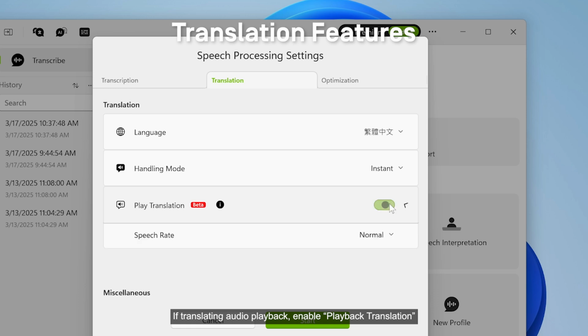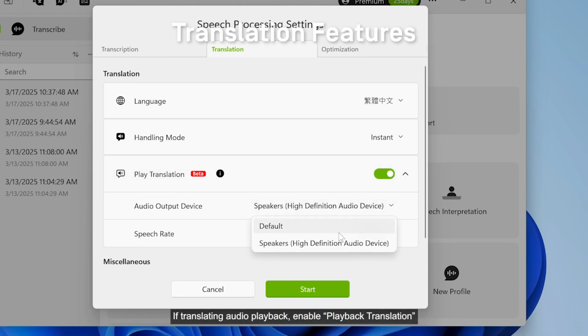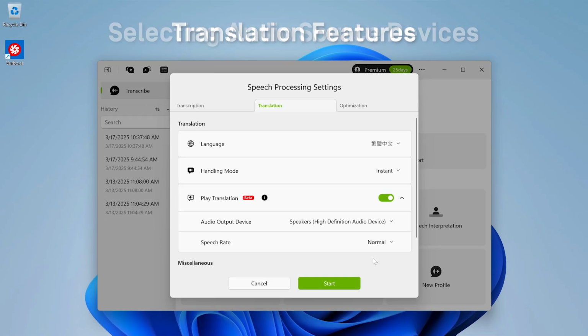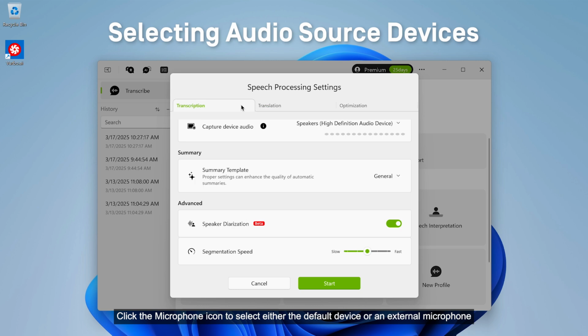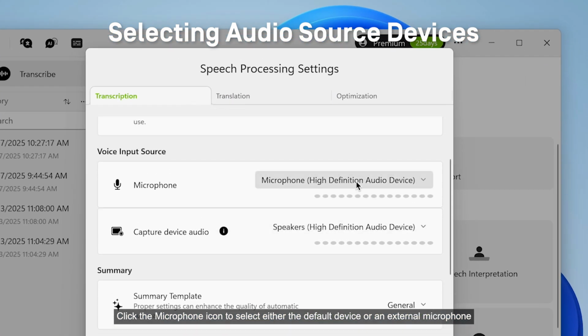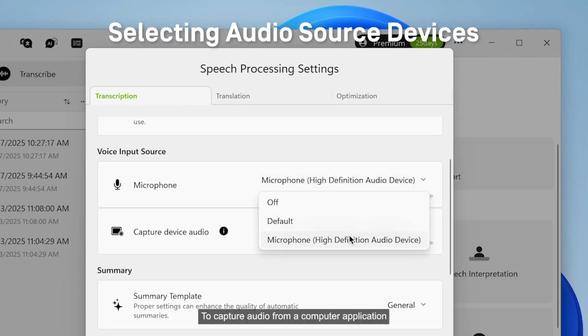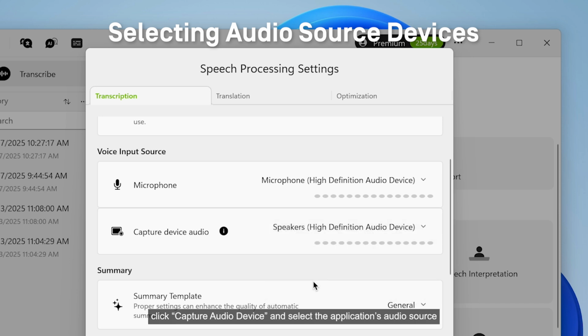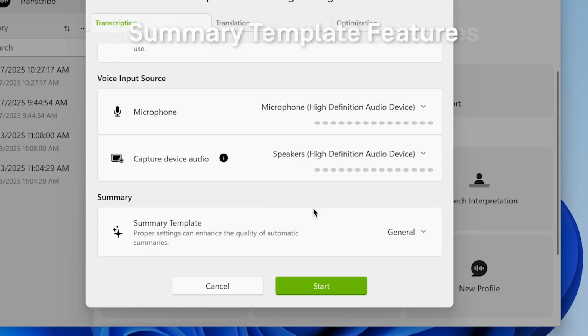If translating audio playback, enable playback translation, select an audio output device, and adjust the speech speed, normal, fast, or very fast. Click the microphone icon to select either the default device or an external microphone. To capture audio from a computer application, click Capture Audio Device and select the application's audio source.